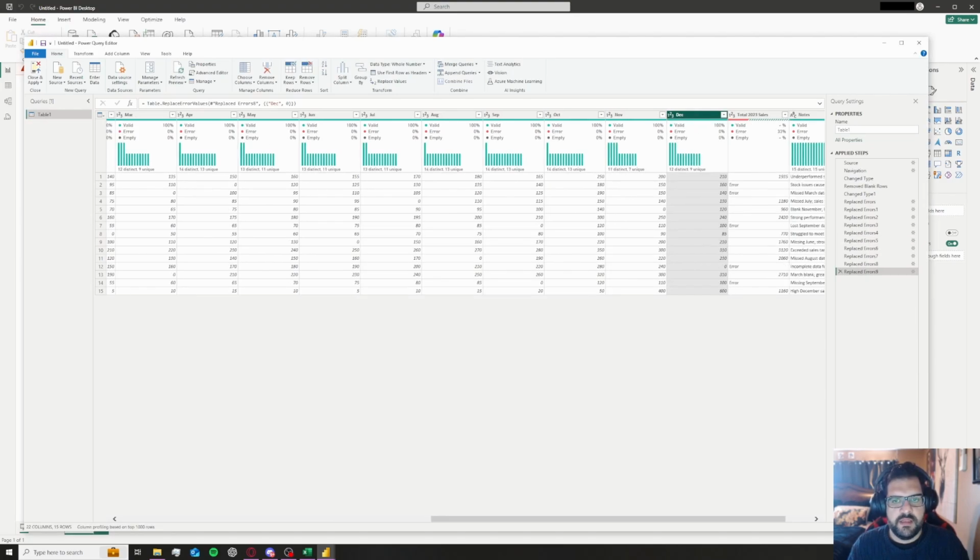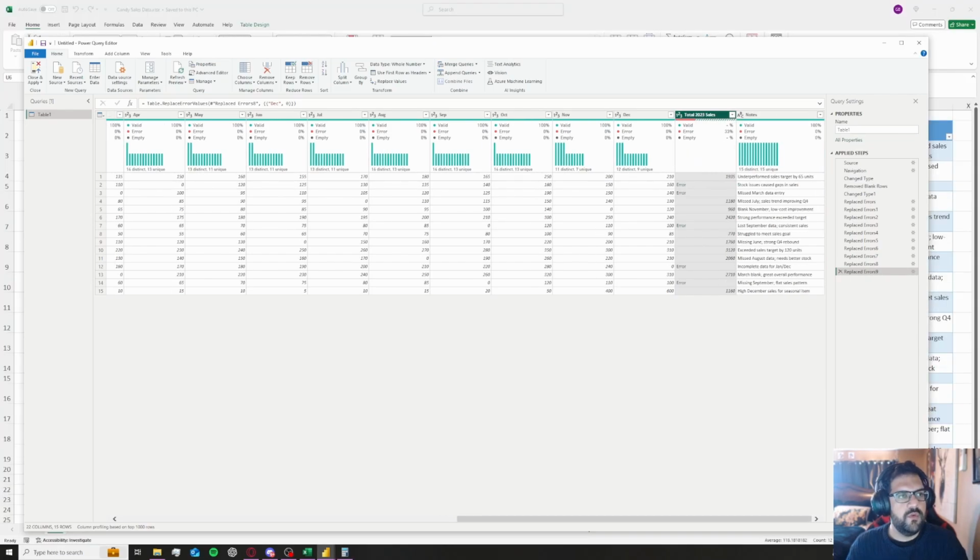Now we've replaced everything from January to December with zeros, but we don't want to change the errors in total sales in 2023 to zeros. What we want to do is replace this with the total sum from January to December. So there are 2 ways to do this.